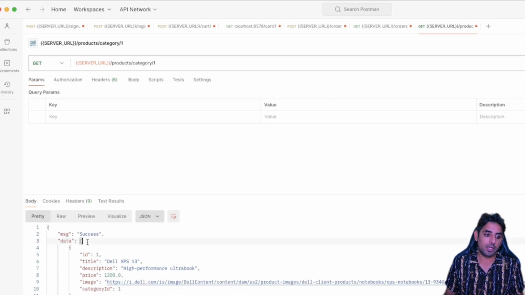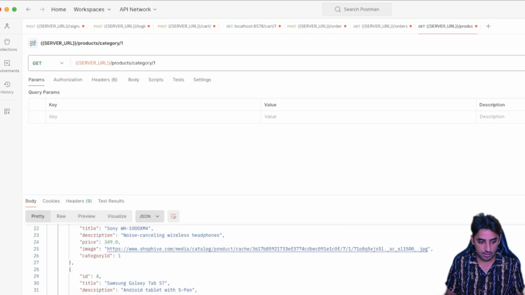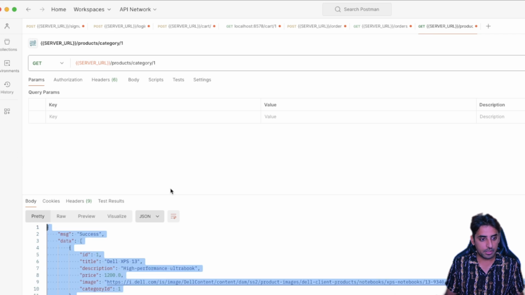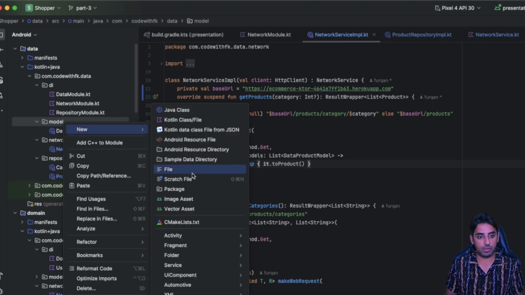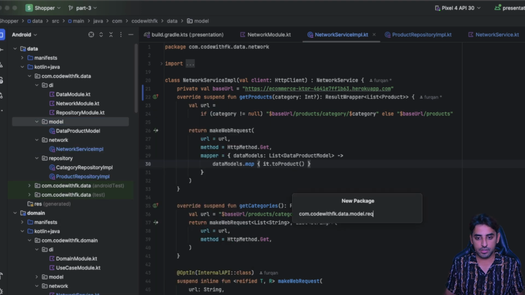So, a slight change. Previously we had a list of direct products, but right now I have encapsulated it inside another JSON object. So what we'll do is I'll copy this specific JSON, then go to Android Studio, and inside the data model, where you have these models, I'll create another package and call it response.